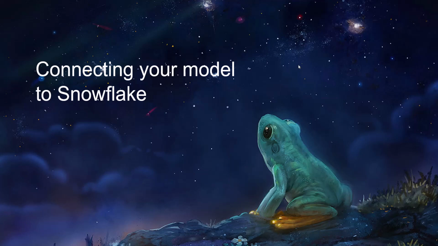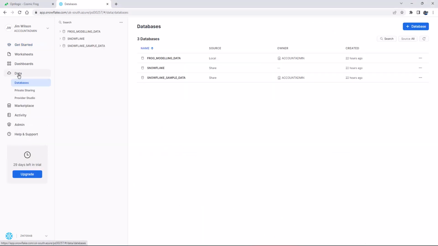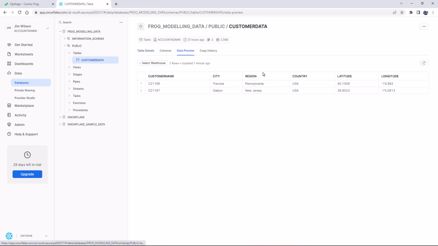In this video we're going to learn how to use Lightning Editor to easily integrate your Cosmic Frog model with your Snowflake database. So let's start in Snowflake. You can see that I'm logged in here to my console inside the browser. Within my Snowflake console I can access my databases, and I've already created a database called Frog Modeling Data. Within that database I've got a schema called Public, and within there I've got a single table called Customer Data. If we preview the data, we can see that there's a couple of records of customer data that I want to import into my Cosmic Frog model.